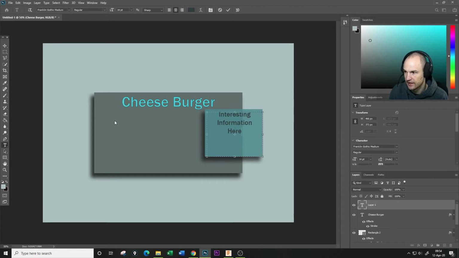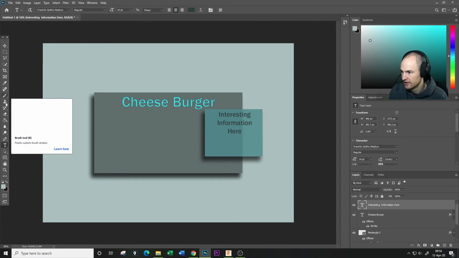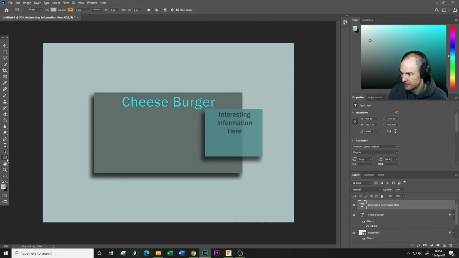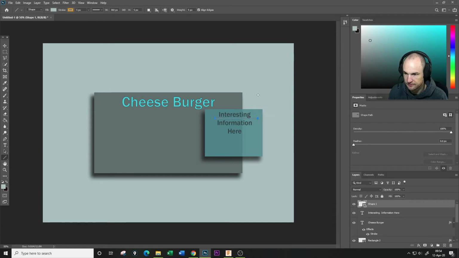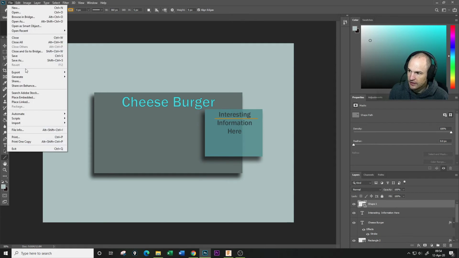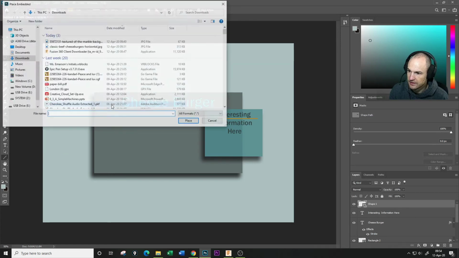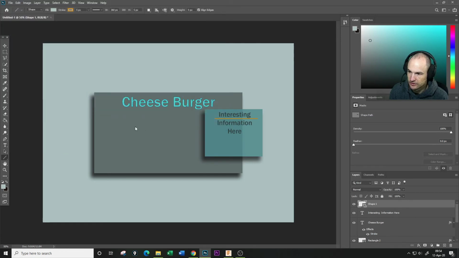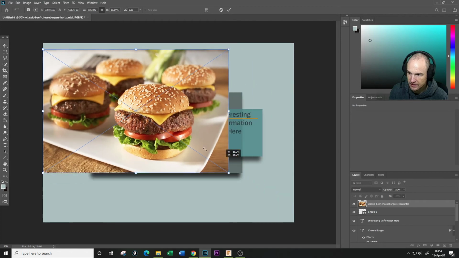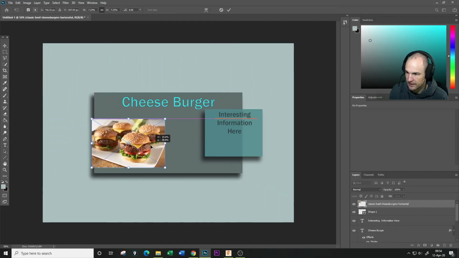There you go. You can add different things to there, like after you get interesting information here, if you wanted to add a nice line in here, you take the line tool, you could add a line to divide this up. Something like that would be fine. It's up to you. And now the big moment, we're gonna do file, place embedded, and I'm just gonna bring in a classic burger bash.